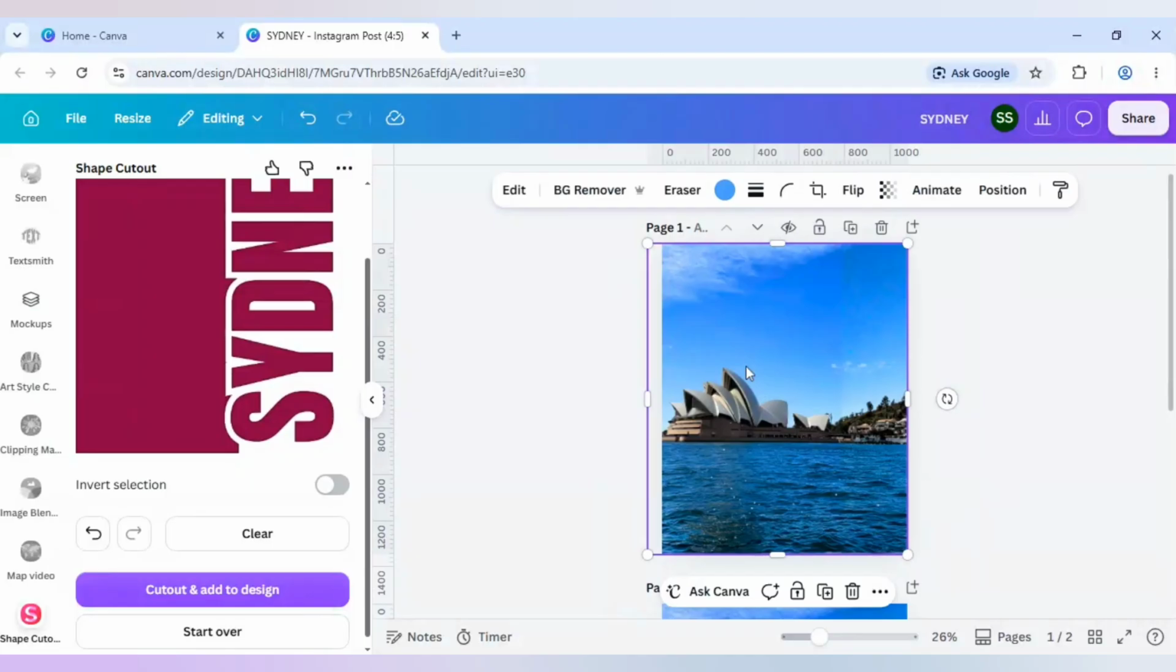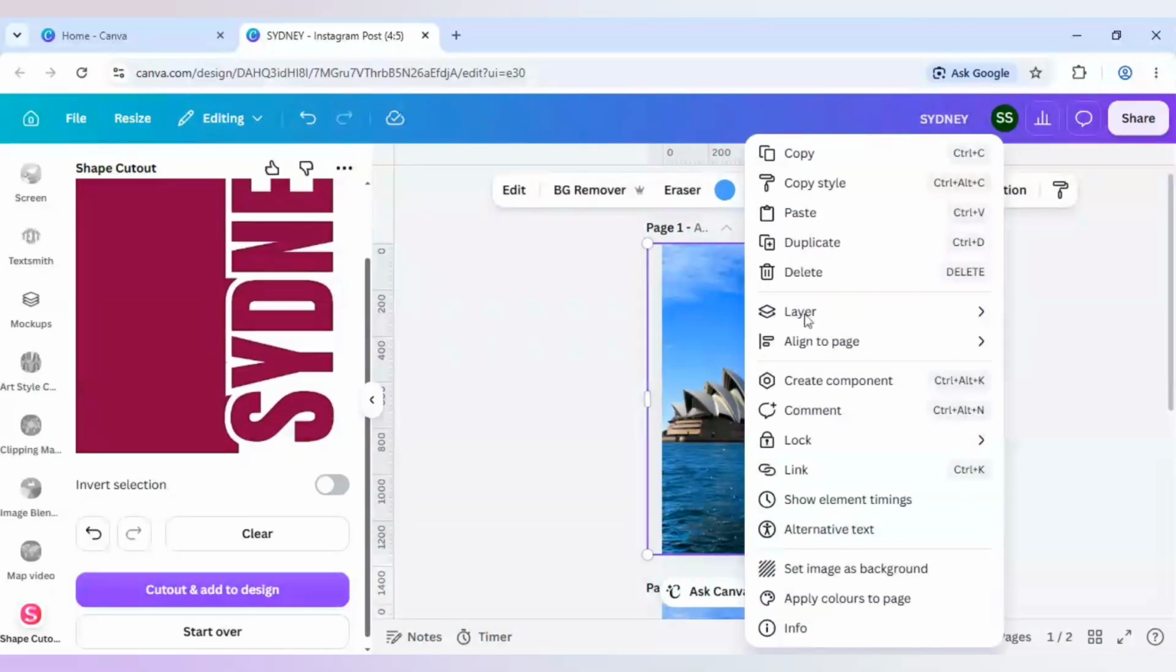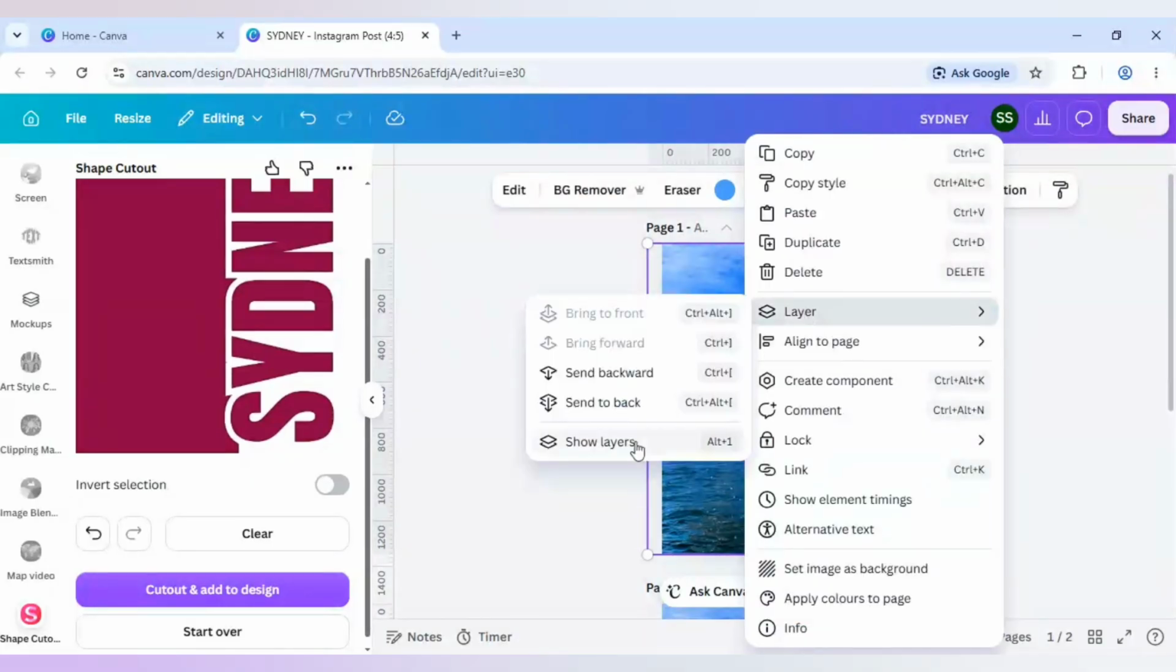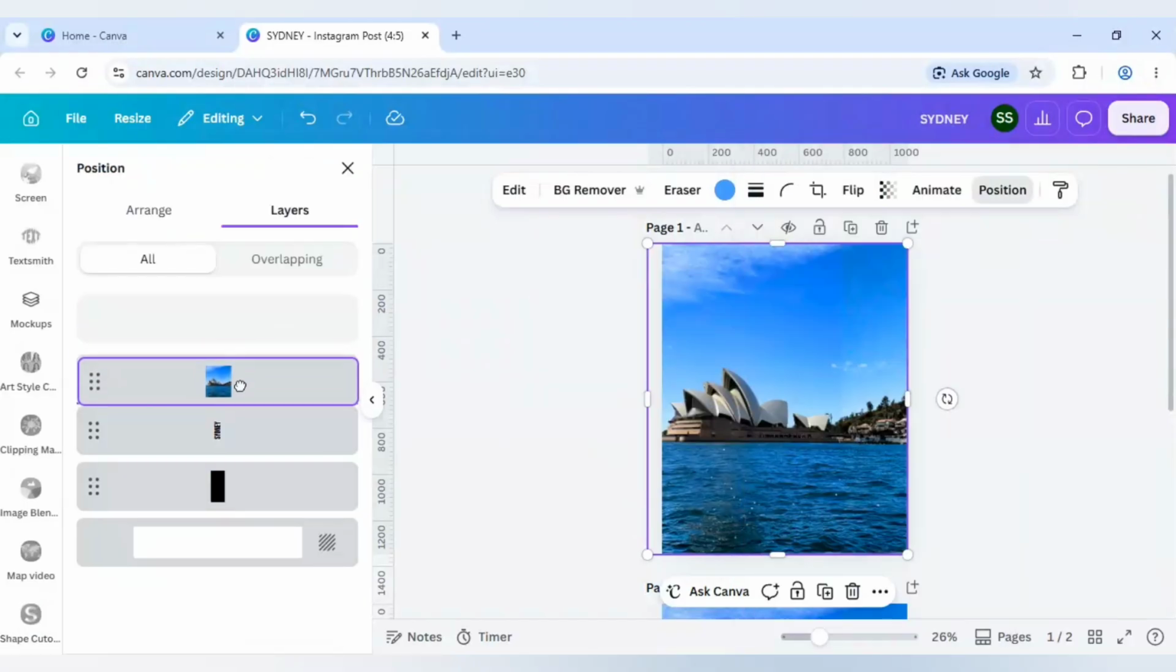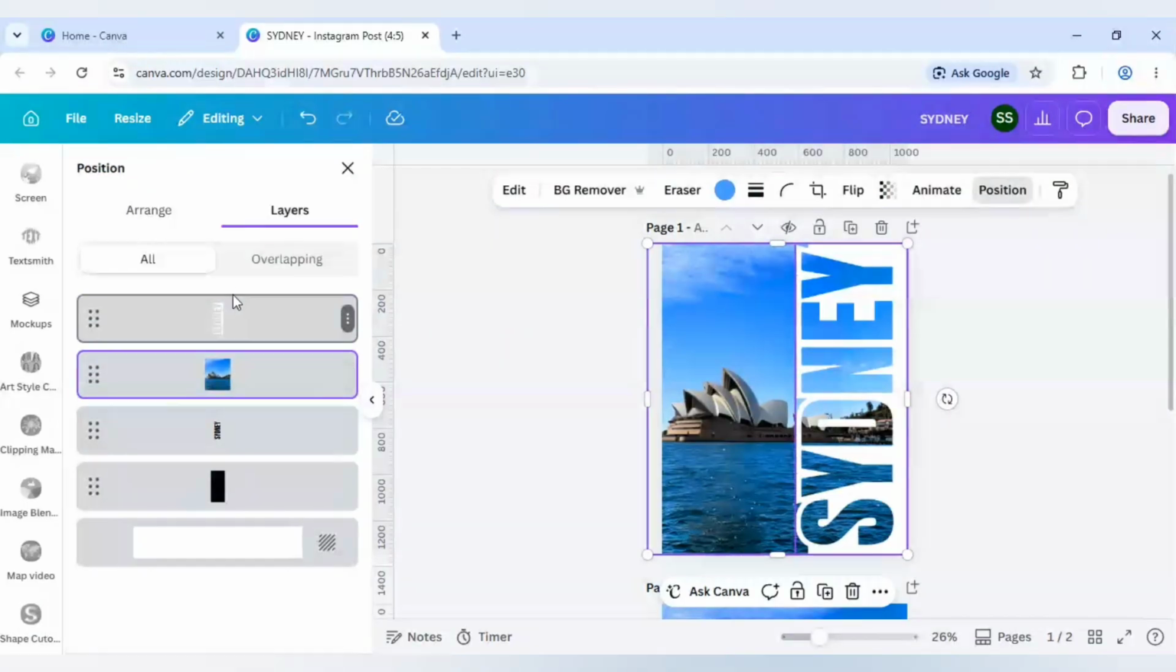Okay, now after that, right click it, go to layer, show layers, and just bring it down below the cutout layer. So just now, as you can see, the Sydney part is visible here and it is properly done, and this is how you can design the text and the image for this layer.